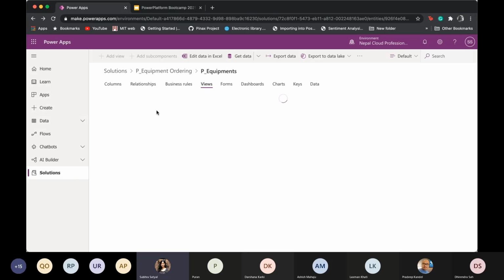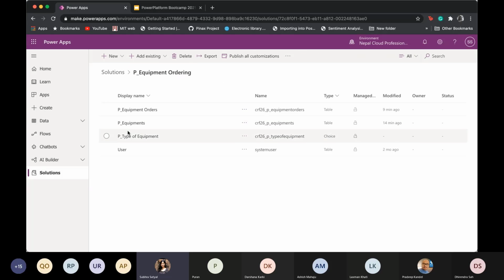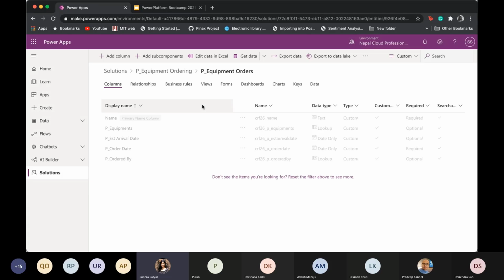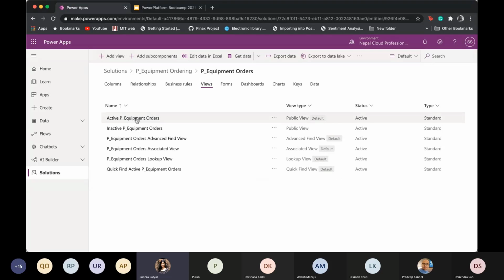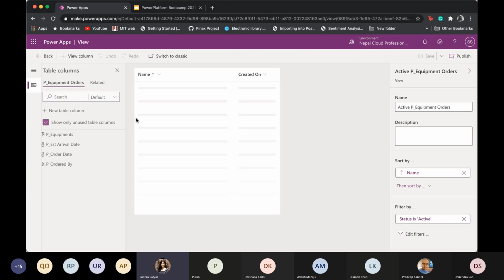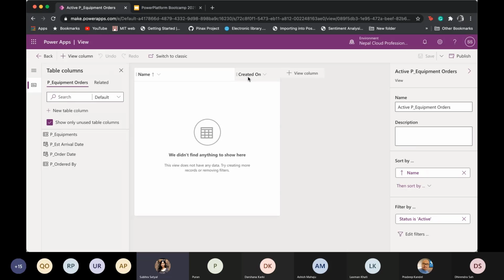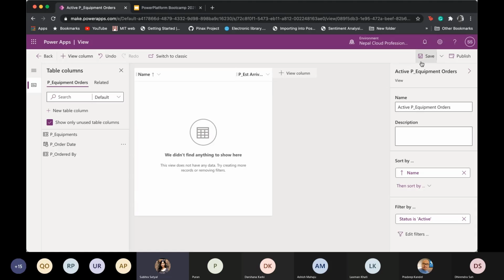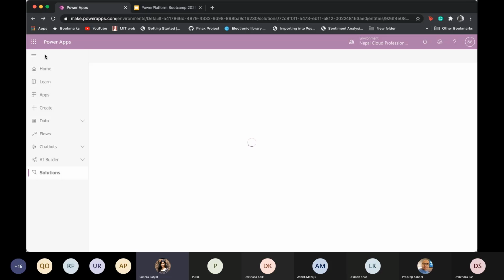This was the first table that I edited, right? So I'm just going to go into my solution again. I'm going to go to my equipment orders. That's my second table. And again, I'm going to go to the views tab. So in views, select the active orders. That's the active view. And again, created on is something I feel is not relevant to what I'm creating, so I'm going to remove that. I only want my estimated arrival date here, right? I'm going to save that and go back.